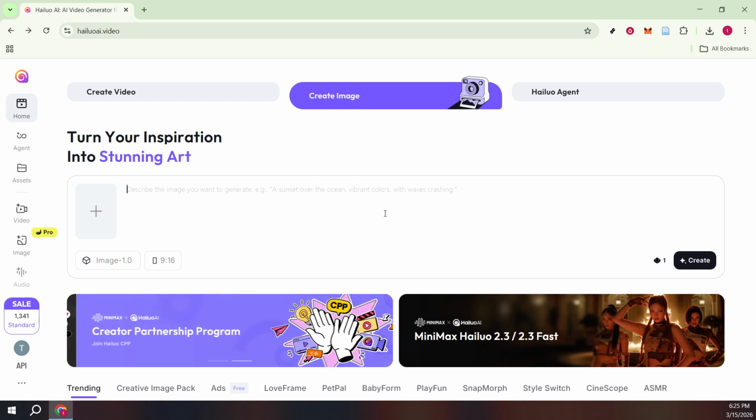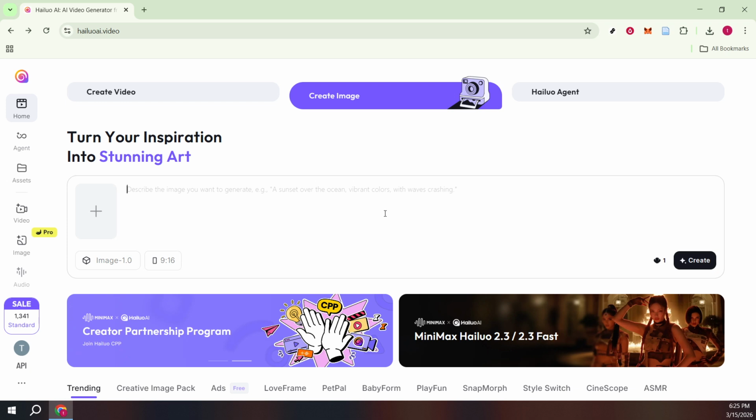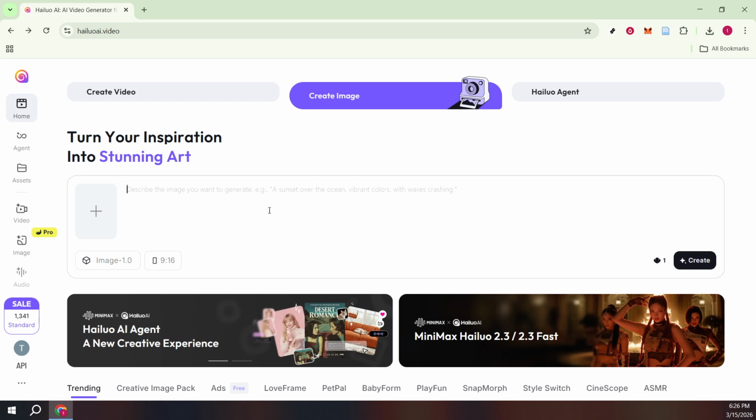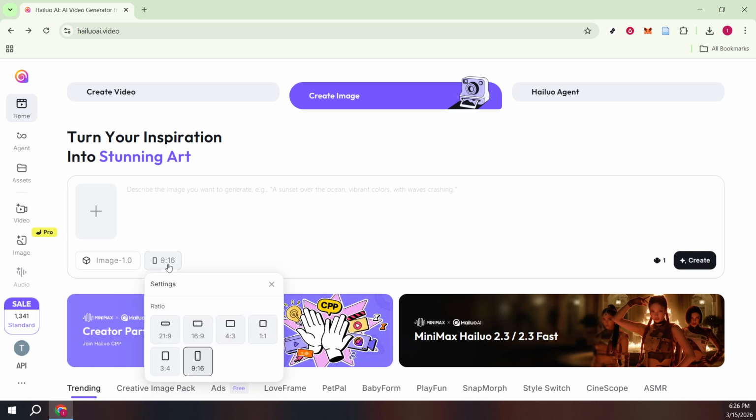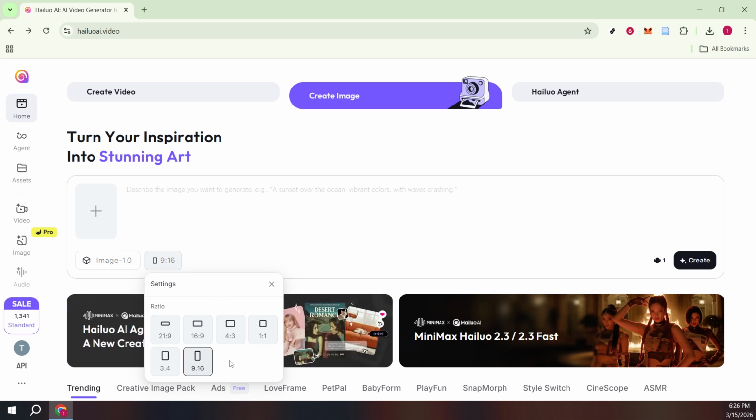Now, before you generate, open the aspect controls. This is where you define the shape of your canvas. Aspect ratio is simply the relationship between width and height. For phone-first content, 9:16 is the standard portrait format. Think 1080 by 1920 pixels. Choosing the correct aspect here prevents awkward cropping later and ensures your subject fills the screen the way you intended. Select 9:16 from the aspect options.